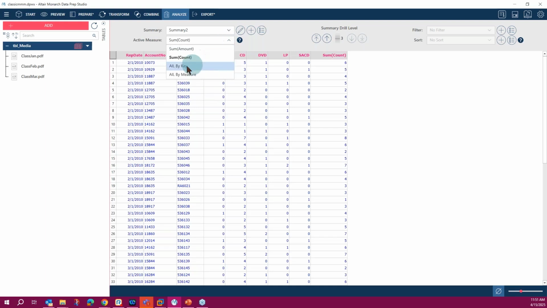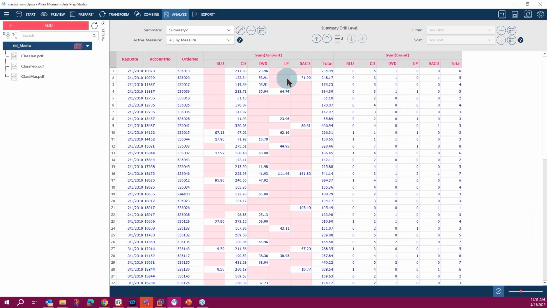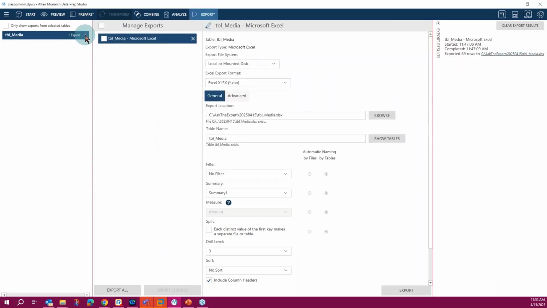Or you can just say, show by all by keys. So it will just show the keys on top and the sum of amount and sum count for each key. So these are the different active measures that you can choose when you have a field in the column list as well as a field in the measure. Okay, obviously, if you want to export that, again, you can export. The active measures option is available here.